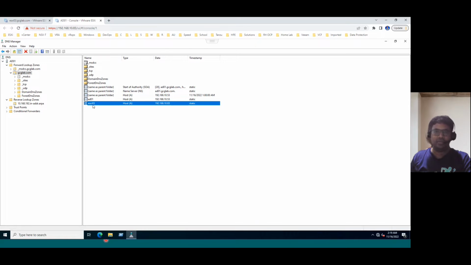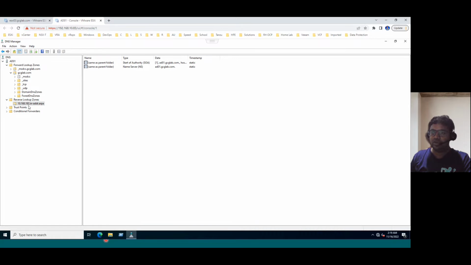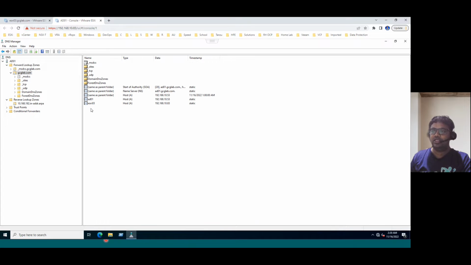And the pointer record, if you want to verify, go to the reverse lookup zone and select the reverse lookup zone IP range. See, here there is no ESX record. If you want to get the pointer record, just right-click here and refresh once. Once you refresh, see, the pointer or PTR record, IP address to hostname, is created. If you see here, the name starts with the IP address in the reverse lookup zone, but in the forward lookup zone, it starts from host to IP resolution.